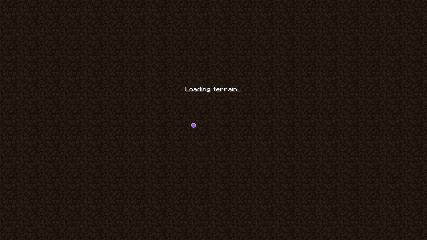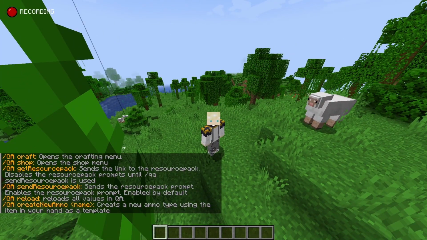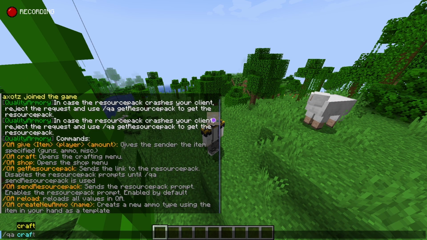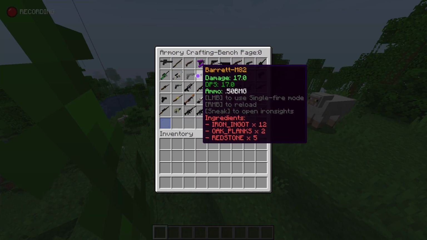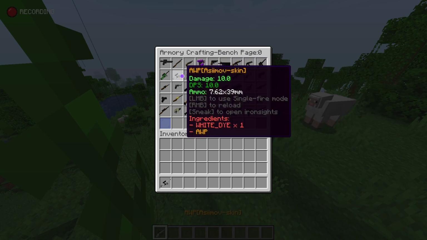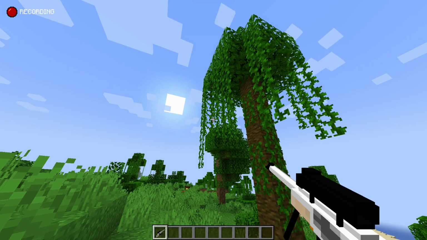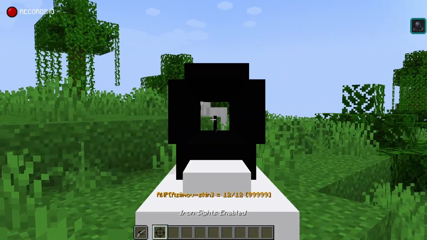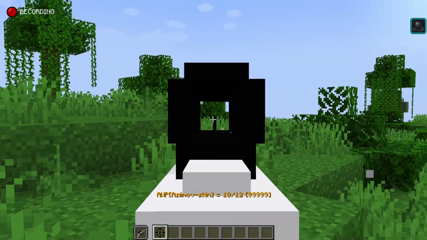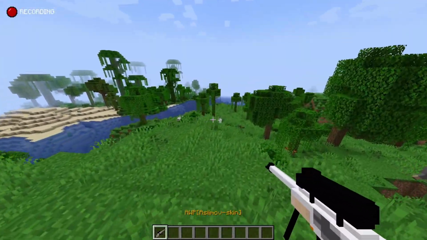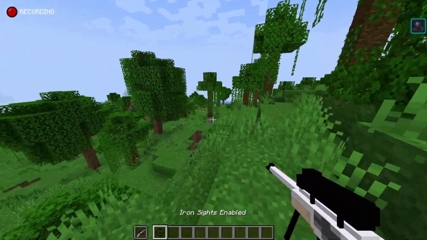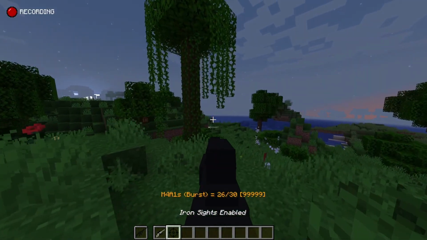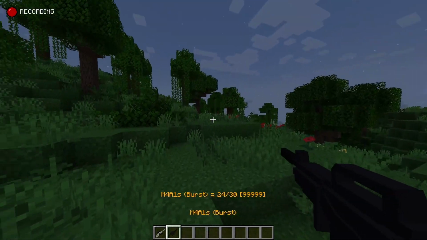Okay, I'm going to log onto the server. For this plugin, I know I need to do /QA craft, and I have all these guns. This is just the most unethical Minecraft mod. But anyway, I'm just going to take my gun, and I'm going to reload it. Okay, this is the weirdest Minecraft mod ever. Look at this. This is perhaps not the best Minecraft mod.